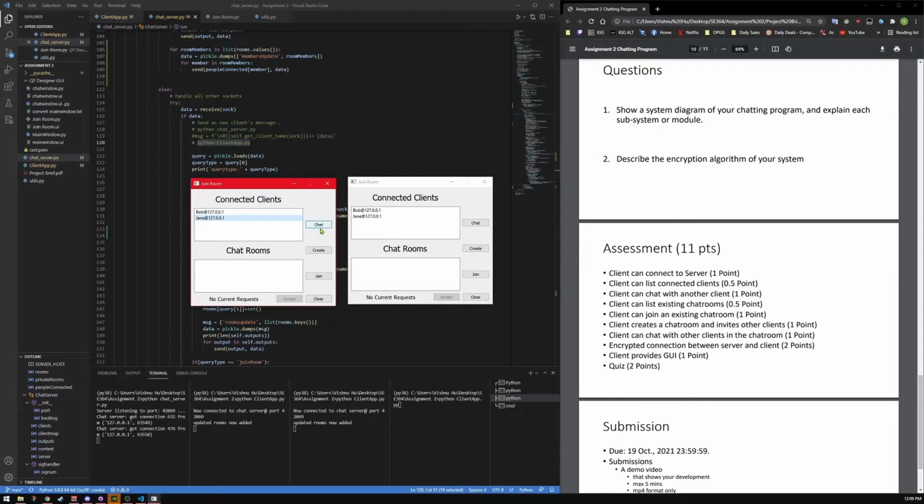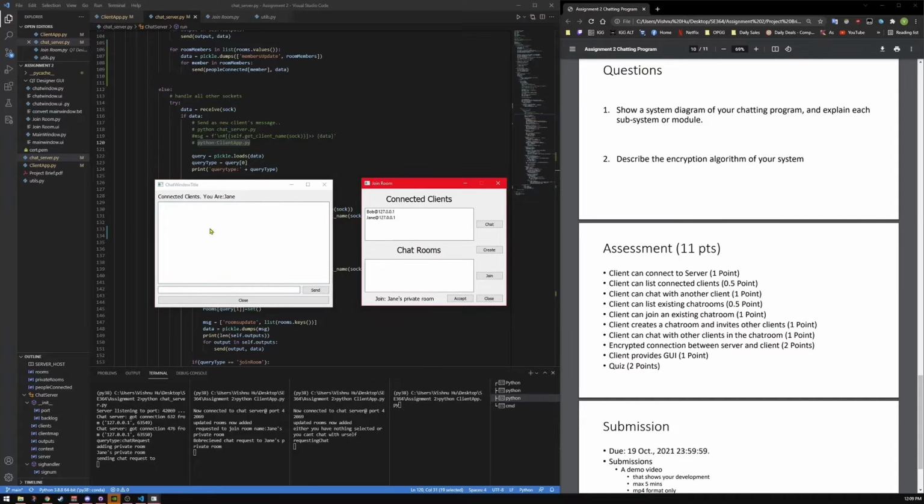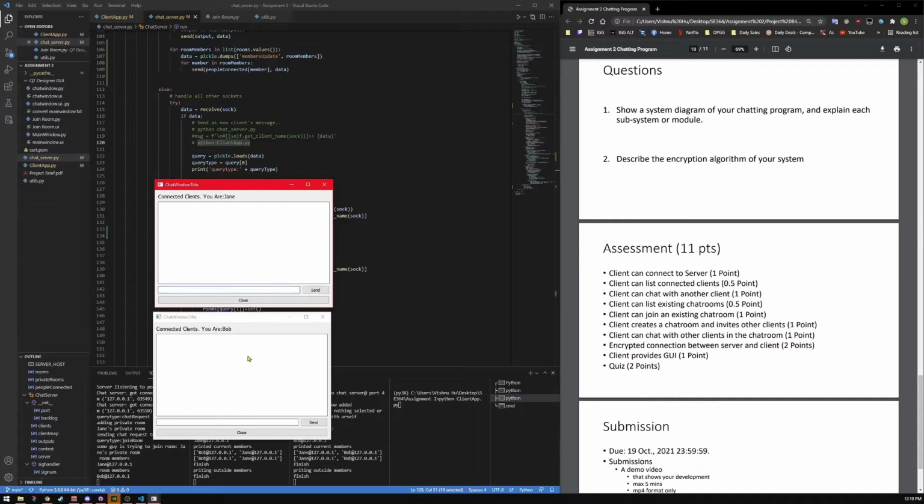So I'm going to go ahead and demonstrate the private messages. I'm going to send a chat request from Jane to Bob. So now Jane is in the private room, and then she sends the chat request. Now we're going to accept the chat request from Bob. Now Bob's in the room as well, and both of them can send messages. So I'm going to say hello, Bob, exclamation mark. So both people receive the message.